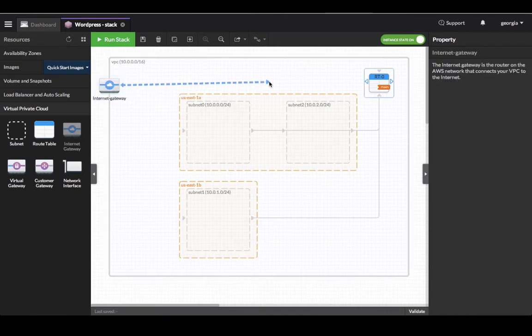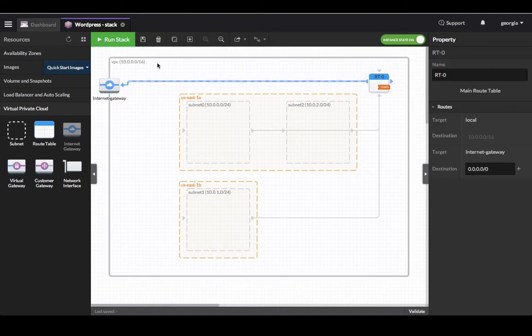We now need to connect our internet gateway to the route table. So we'll take the small arrow here to the right of the internet gateway and drag it over to the left arrow of the route table.